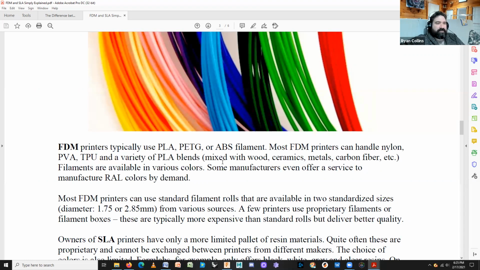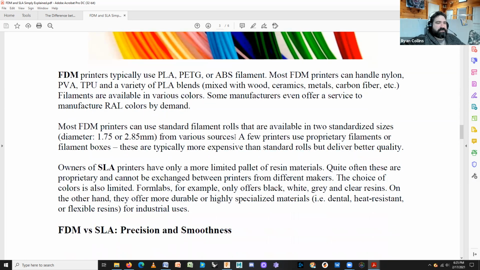But either way, they're available from a lot of different suppliers, and they even come with different blends, as it says here. Some are mixed with wood, ceramics, metals, carbon fiber. It's really cool, I'll be honest with you. It's really neat what's available. They come in different size spools, yada, yada, yada.